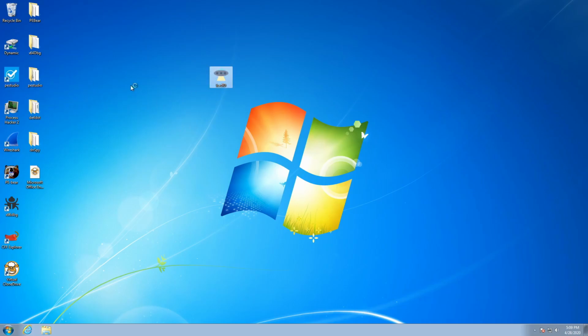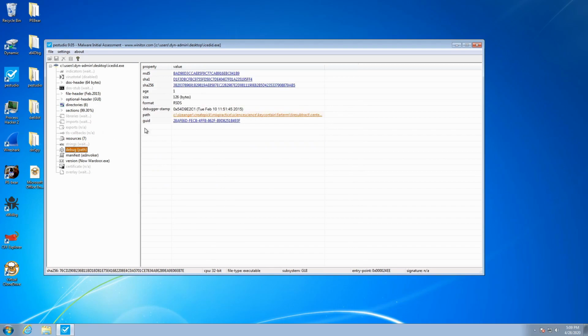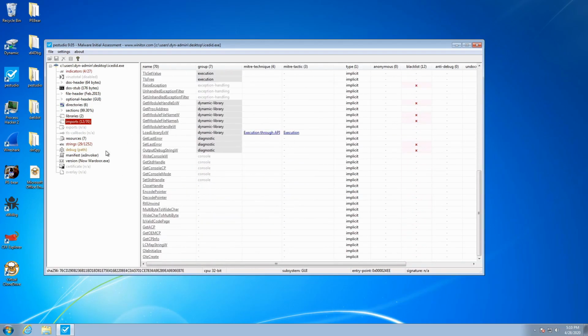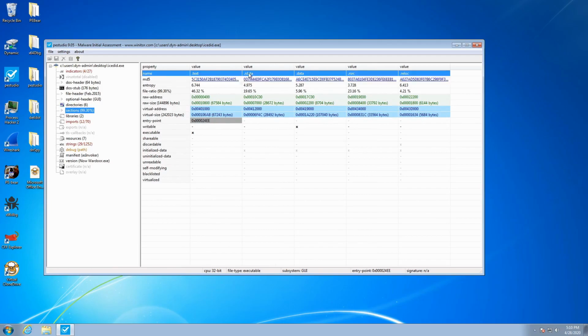Let's open it up in PE Studio. We can see entropy is fairly high, not too high though, and we've got a debug path here, which is a good hint that it is actually packed, because this is just junk, it doesn't mean anything. There's quite a few imports inside of this binary. If we go to the libraries, it only loads 2 libraries. And the sections, we've got text, rdata, data, resource, and reloc.